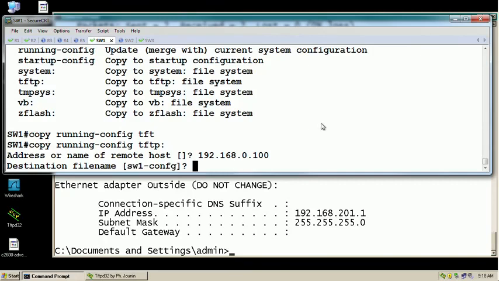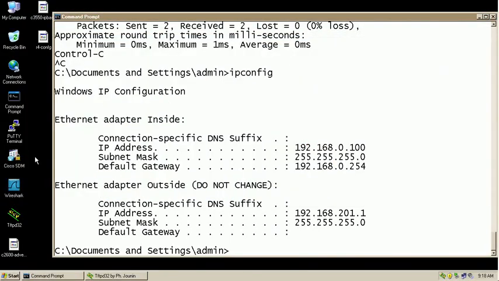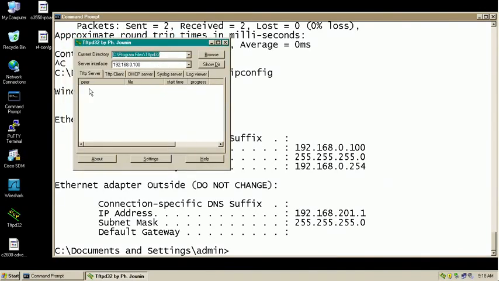So let's say I want to do this with maybe like a timestamp. Like this is sw1.1025.2011.cfg. So it could be whatever file name that I want. So you can see it's a fairly small config. It's only 2100 bytes, so it only takes about a second or two to copy it. But from the server's point of view, it's essentially configured to listen for any of these files. So if we look at now, it says this current directory, that's where it's saving it to.